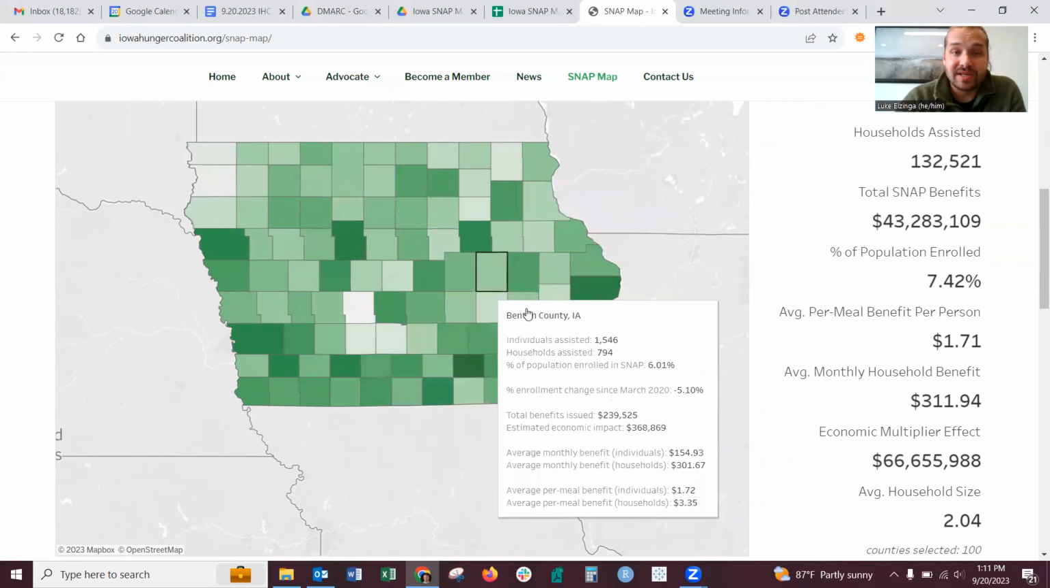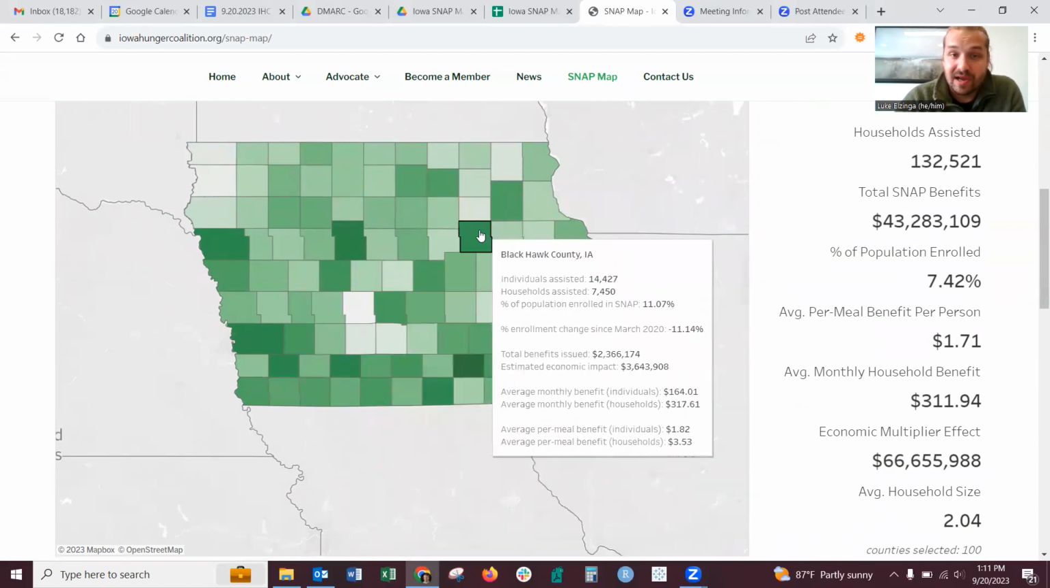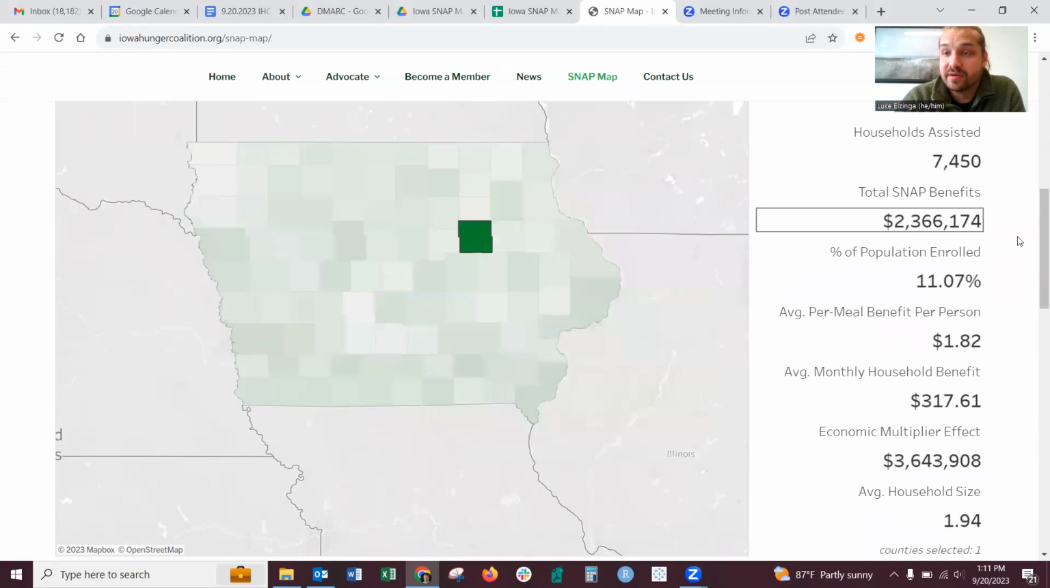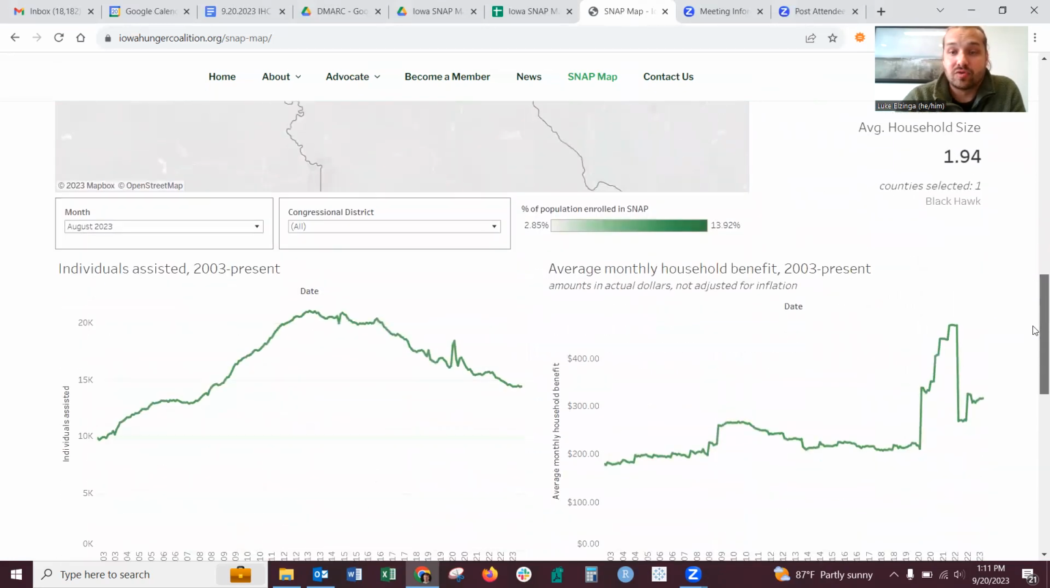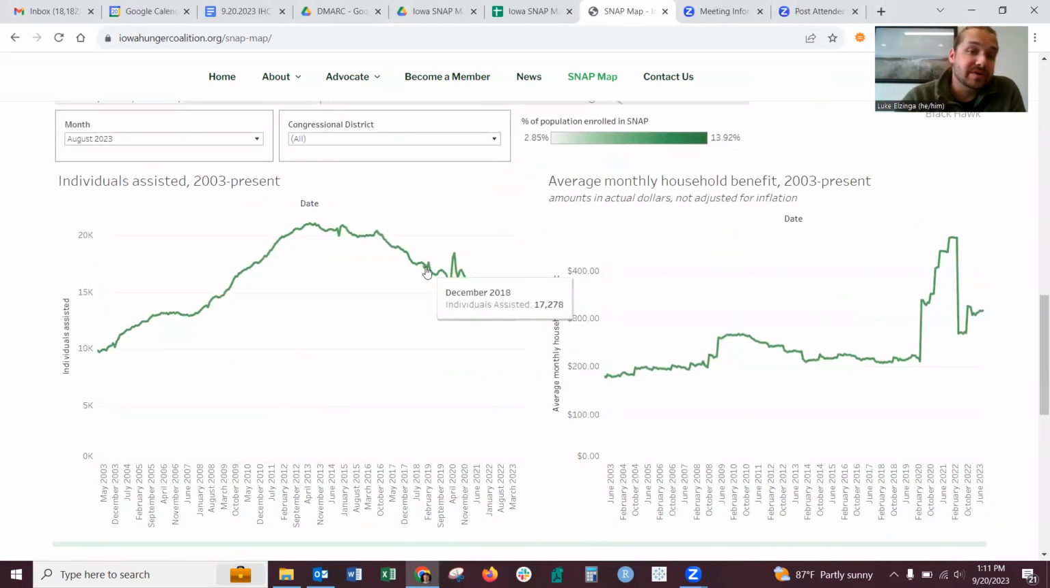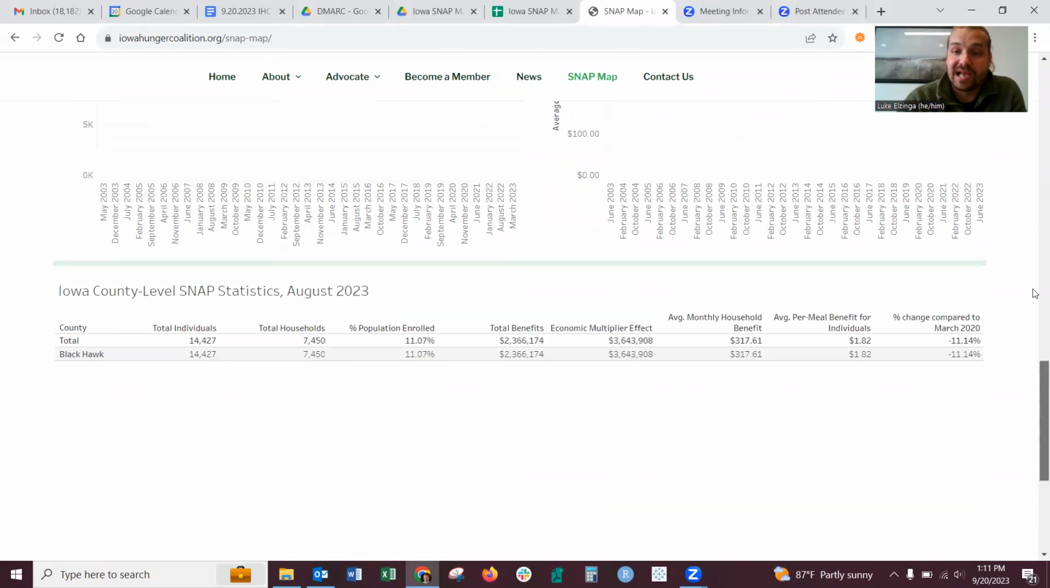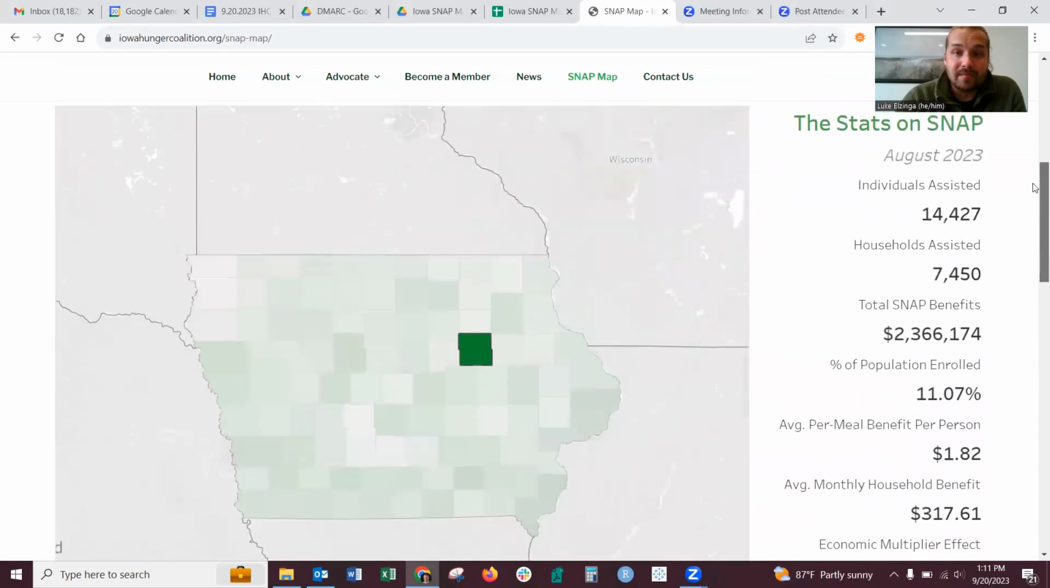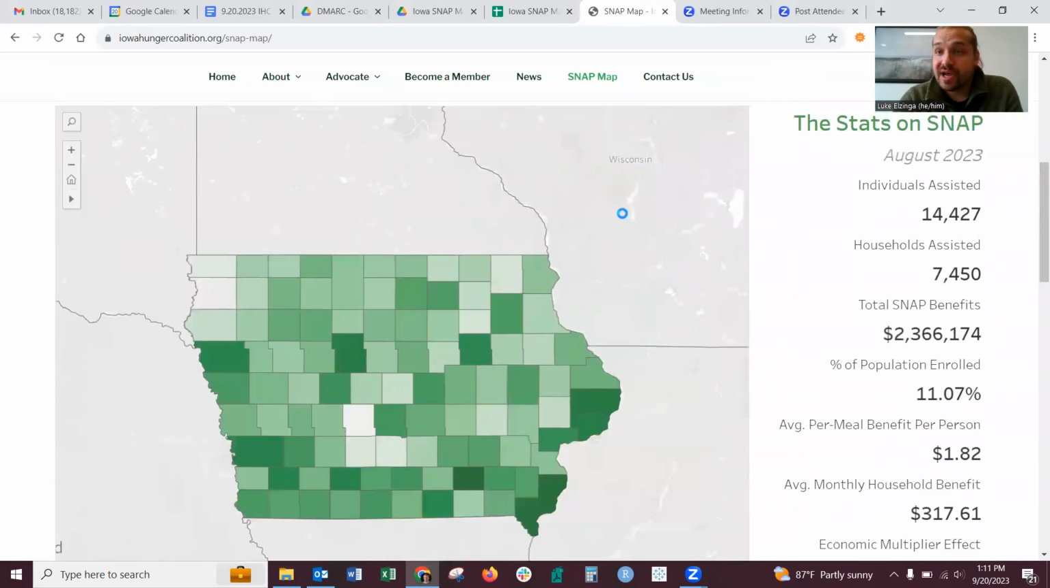But if you want to look at that historical comparison, let's say I want to look at Black Hawk County, I can then scroll down and see here's what SNAP enrollment has been trending like in Black Hawk County. If I want to select multiple counties, there's a few ways to do that.